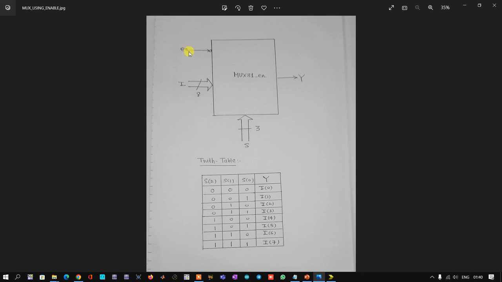The 8 inputs are denoted by the vector I, that is I(0) to I(7). It has a 3-bit select line bus S, that is S(2) is the MSB and S(0) is the LSB. It has one output Y. And we can see the truth table for select line combinations from 000 to 111. The inputs I(0) to I(7) are sent to the output Y.